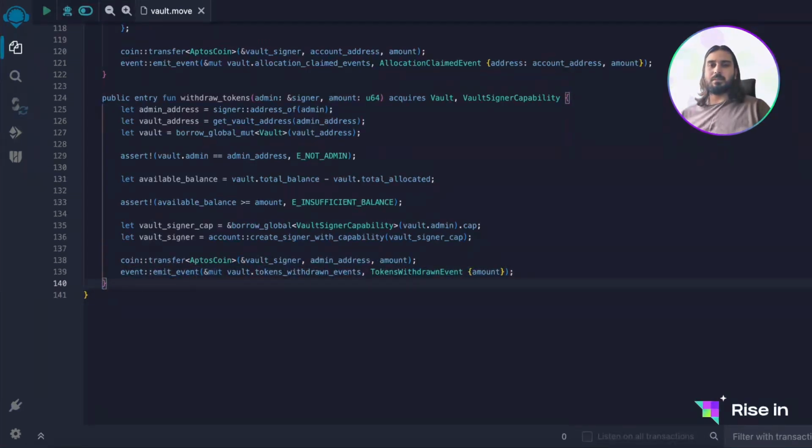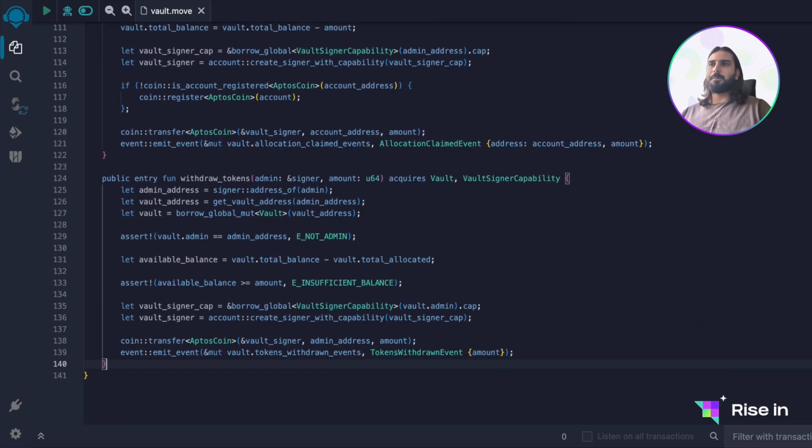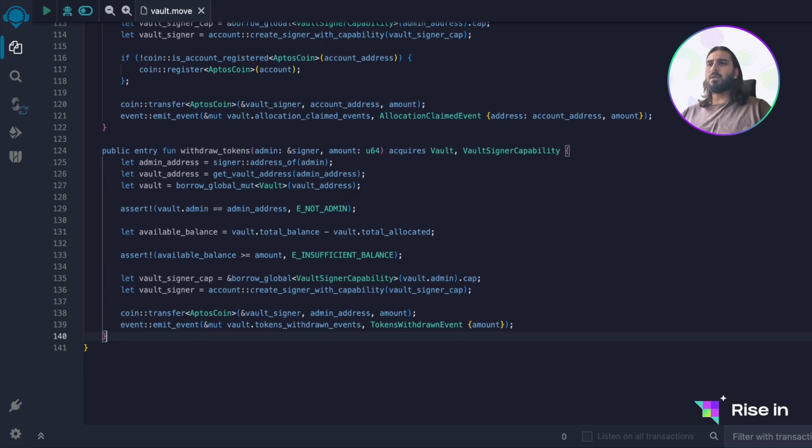As you can see, the more functions we add, the more repetitive it gets. Basically, what we are doing, we are retrieving the vault. We are checking conditions to make operations, and then we update the data on the vault. If we make a transfer, we make the transfer, and finally we emit the event. And that will be all for the entry functions and for this video.